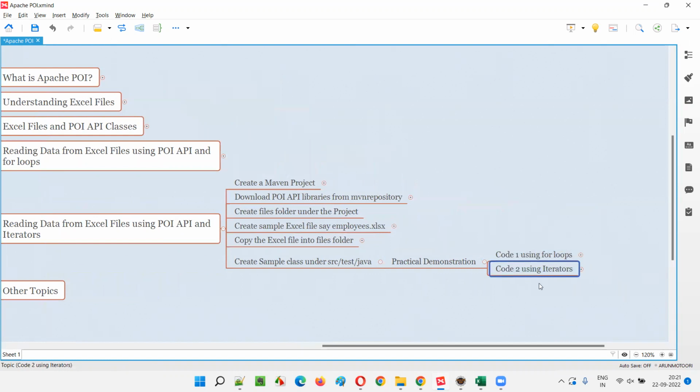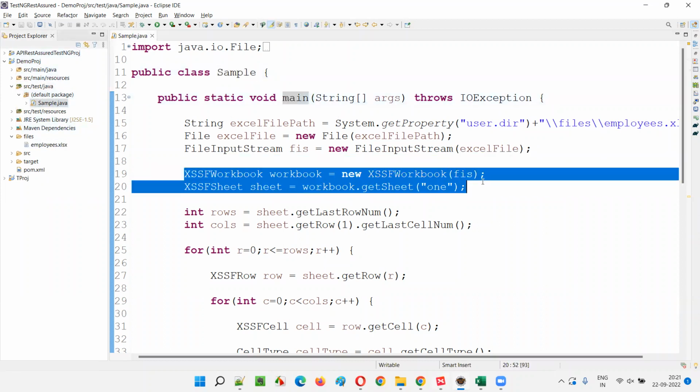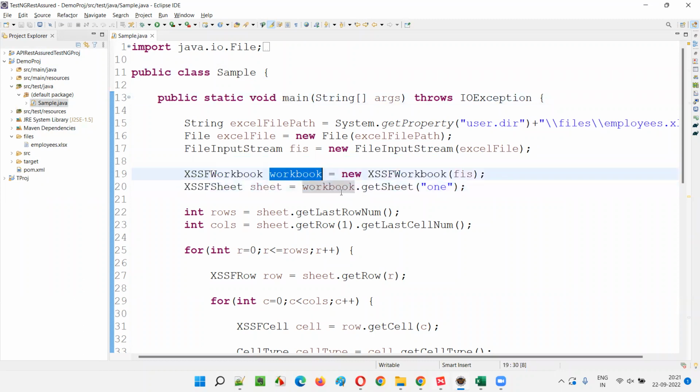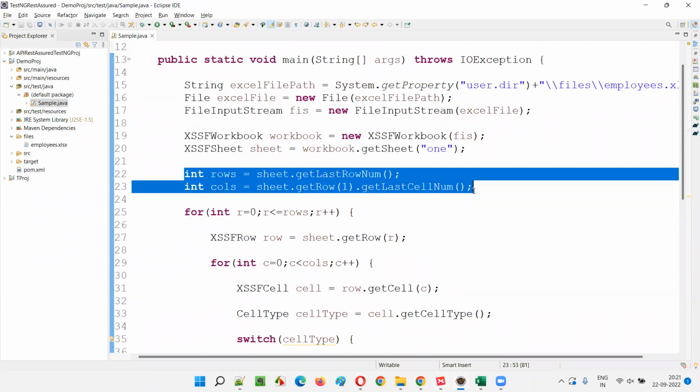Now in this session, guys, only small differences. Everything is the same. I'm not going to create the Maven project again. It is already created, guys. The file is already there. Everything is in place. The sample class is there, the main method is there. We have created the object for the workbook. We have retrieved this sheet using the sheet name from the Excel file. Then this part is not required, guys. From here it is not required. You don't have to get the number of rows and number of columns.